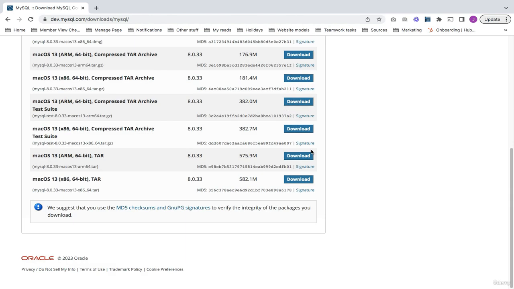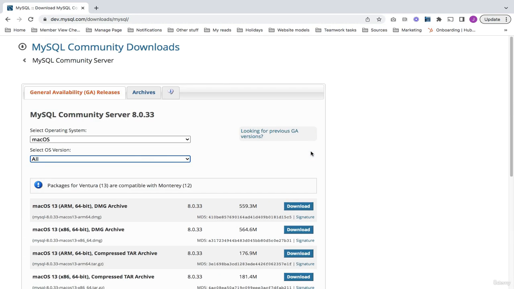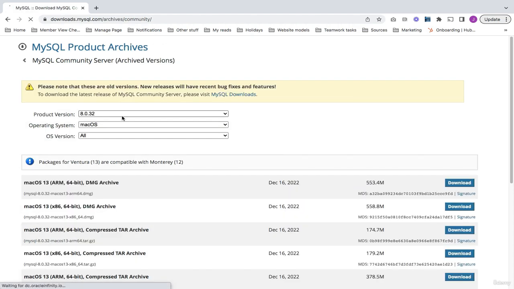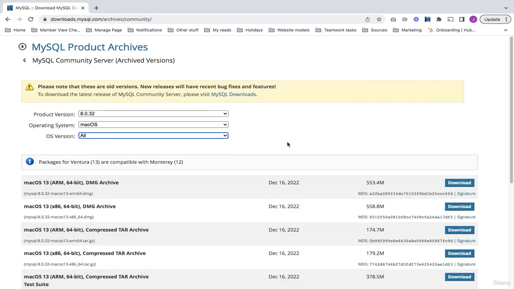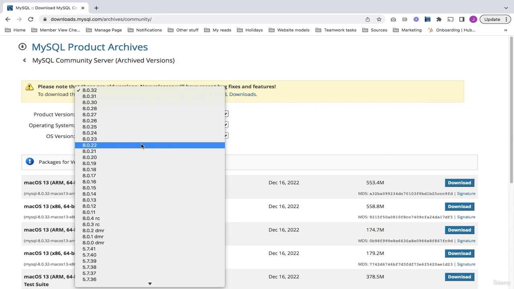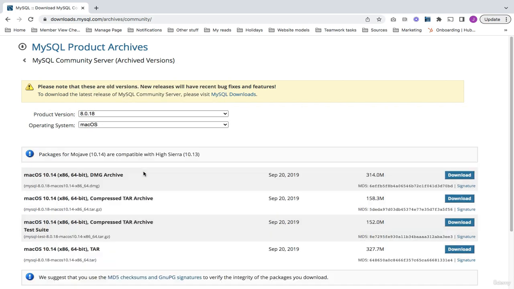But what we can do is scroll up to the top, and to the right of general availability, you'll see archives. So we'll just click into this, and then under product version, you'll see there are many options. What you'll need to do is find the product version that will work for your version of Mac. For me, it is 8.0.18. So I'll click into this, and you can see it's compatible with High Sierra, which is the version of Mac that I'm using here.